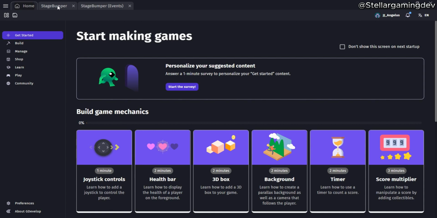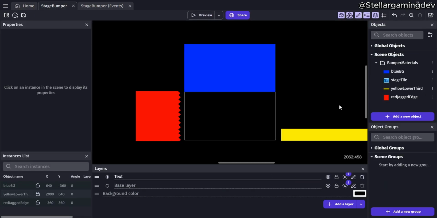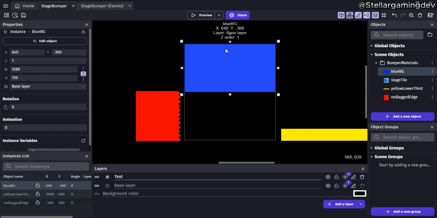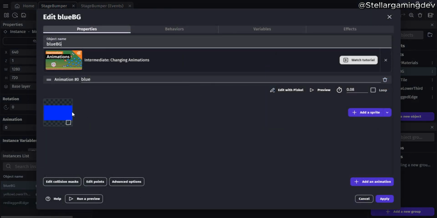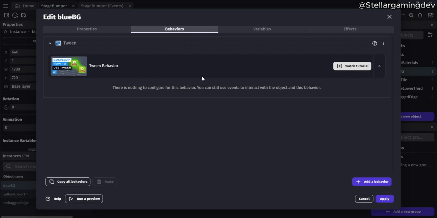In the main scene window, you can see I have all of the shapes in their appropriate spots. If we go over to the blue shape, we can see the X position is 640 and the Y position is negative 360 with a Z order of 1. If I go look into the properties and check the behaviors, you will see that I have a tween behavior.